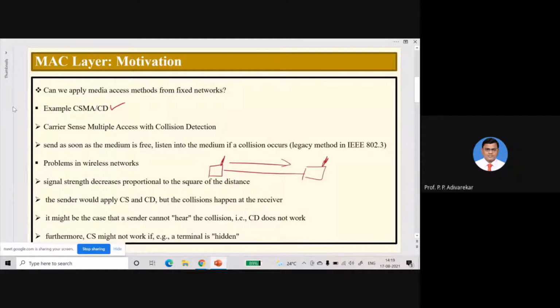detection, but collision happens at the receiver. So in short, CSMA CD detects the collision when it occurs at the receiver. What if the collision occurs at the transmitter itself? We will see this scenario later in this lecture. It might be the case that collision occurs at the receiver and the sender does not hear it. That can happen in the case of a wireless network.